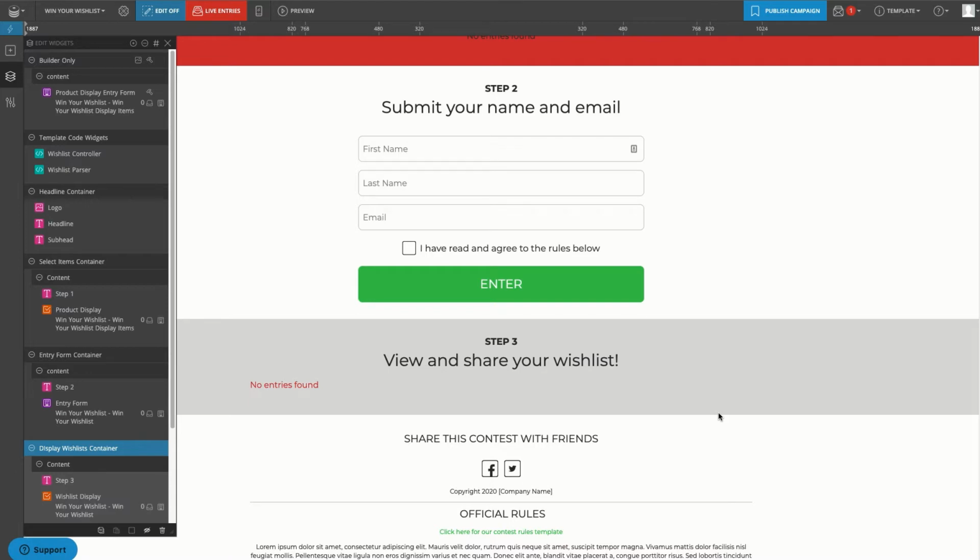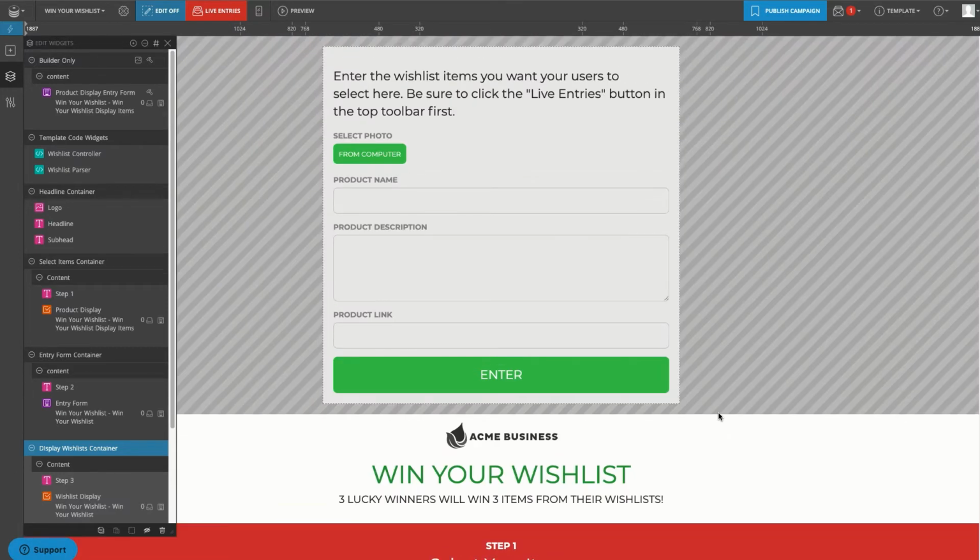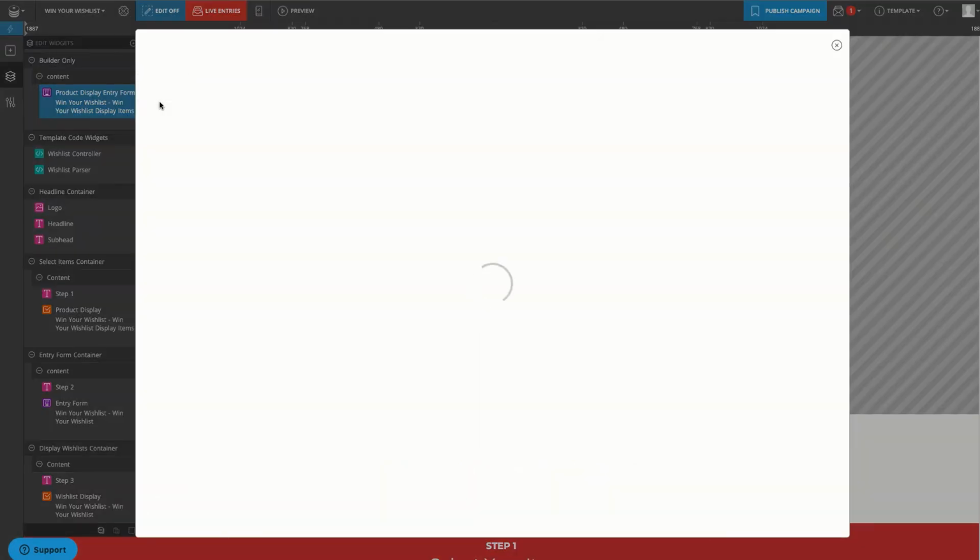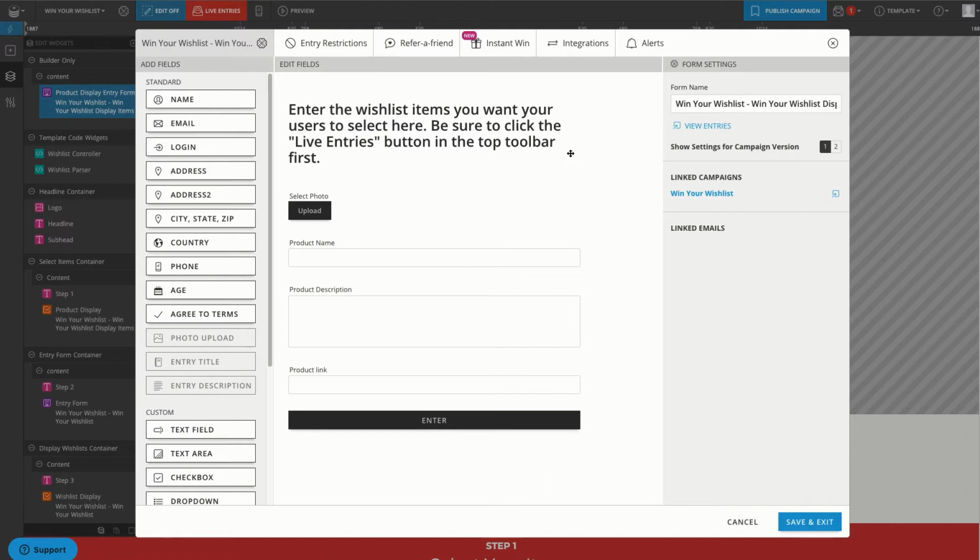Now, if you've ever done a vote-only type of campaign, this is very similar in the sense that there's a form at the very top, and you'll fill out this form for each individual product that you want to display on the step 1 area of the campaign. And you can choose to upload a picture of the product, and then you can say product name, product description, and a link to maybe your store where they can learn more information about that product. Now, of course, you can add more information by updating this form and including additional fields.